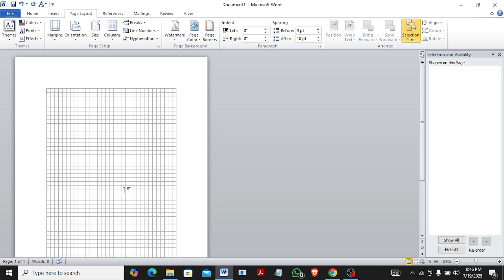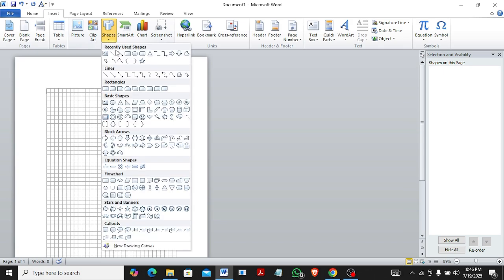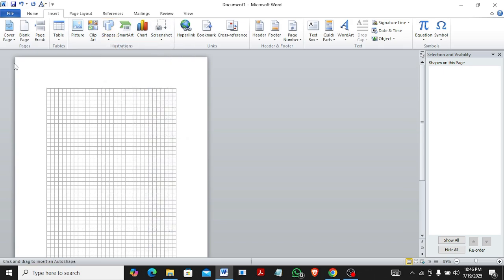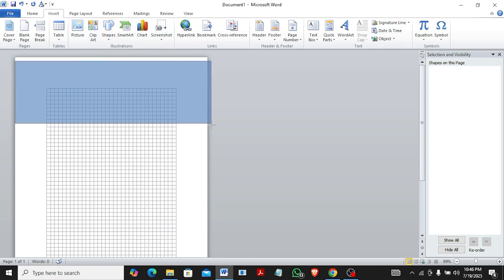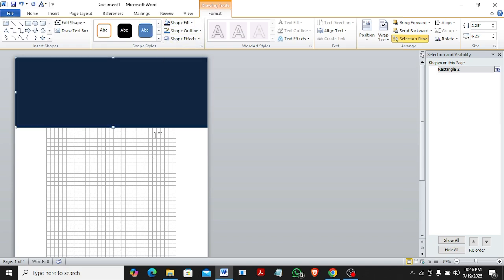Okay, with bleed. And if you are doing with bleed, it means you can do something like this. That means your design extends to the edge of your page. I'm very sure you understand me.